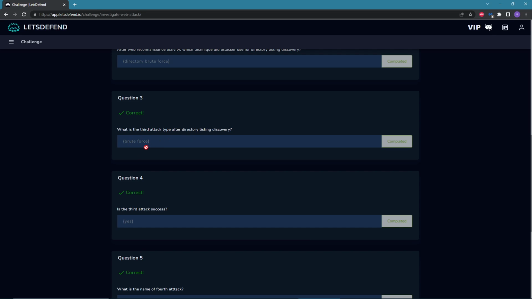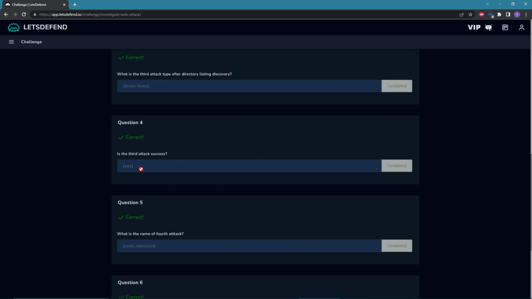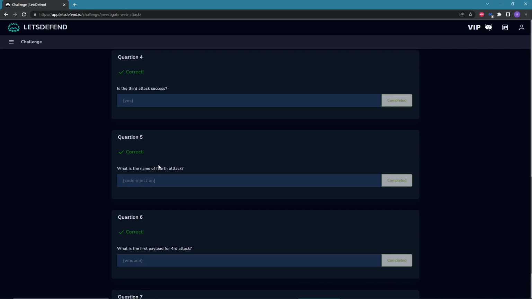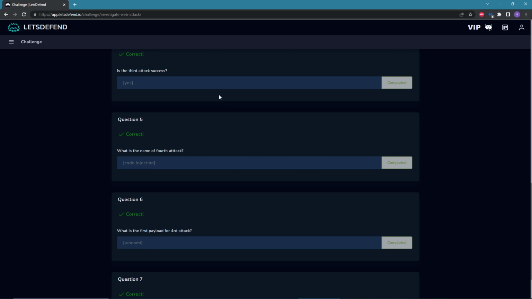That's when the attacker found the login page, and we see that there were multiple brute force attempts to log in. Was it successful? Yes. We got to the portal.php page with 200 codes, meaning that it was successful, and redirects to the portal.php, which is a 302. So what is the name of the fourth attack? Code injection. We started seeing that with the who am I command, which is the answer to number 6.